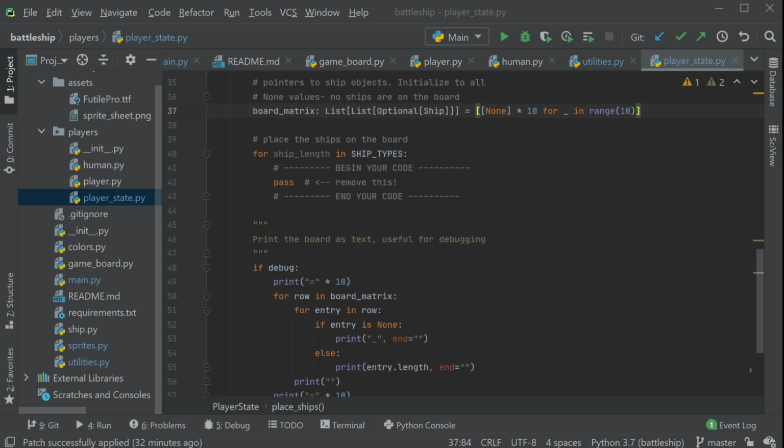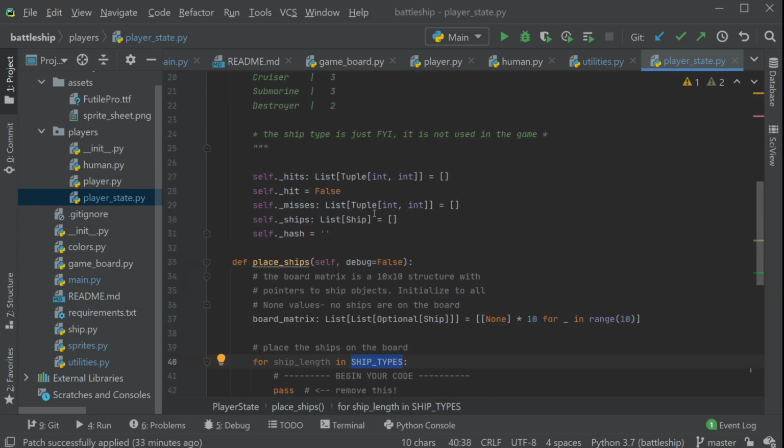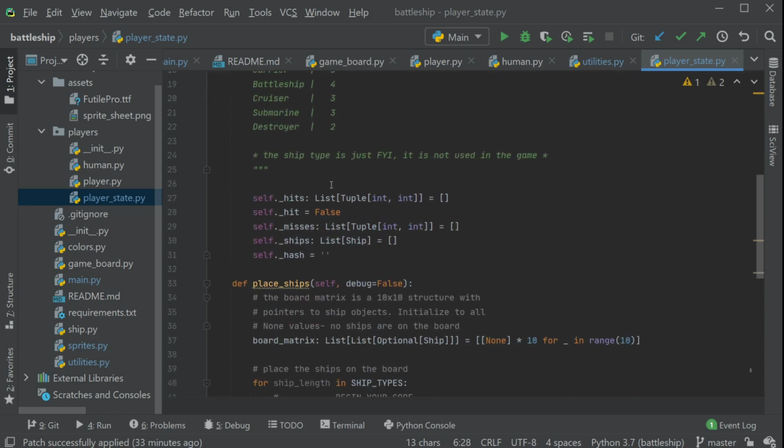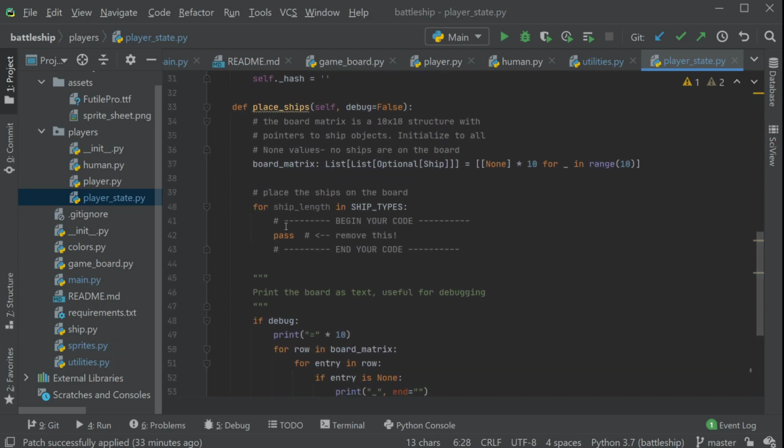And we'll go through and create as many ships as are specified in ship types. Now, ship types is just a numeric array: 2, 3, 3, 4, 5. If you want to play a different kind of battleship, we'll see that if we change these values, you'll simply get different kinds of ships. So play ship should be able to handle any list of ship types, as long as they can actually occupy the board. You can't place a size 11 ship anywhere.